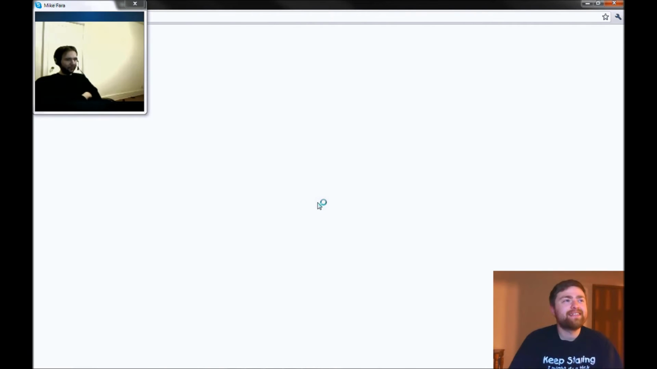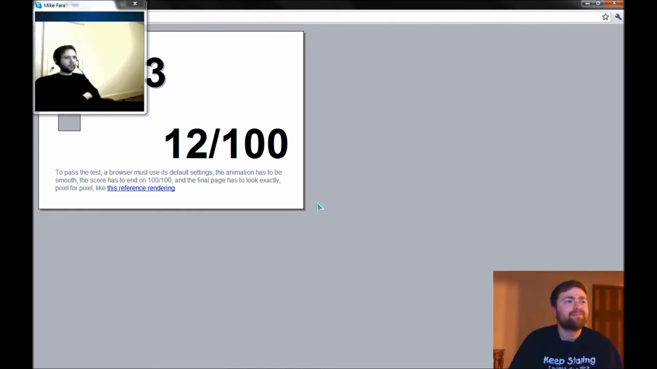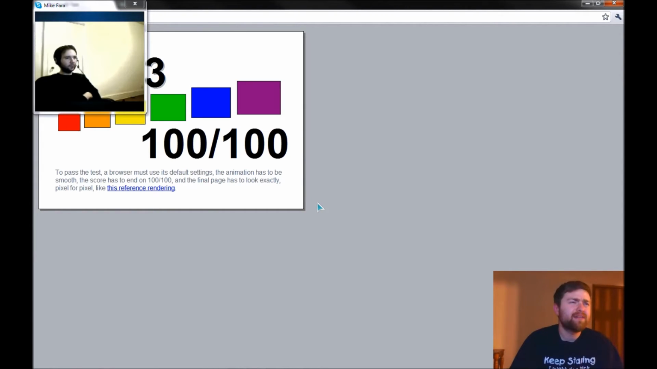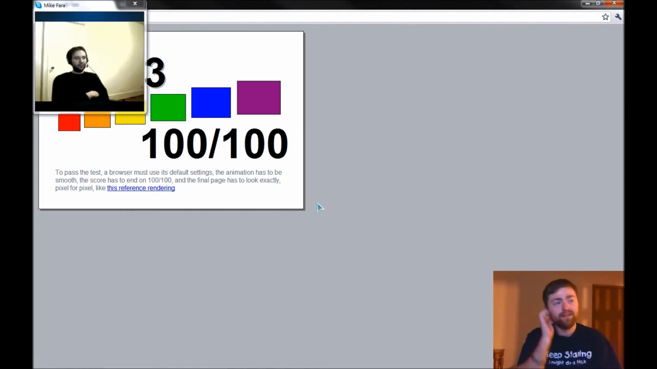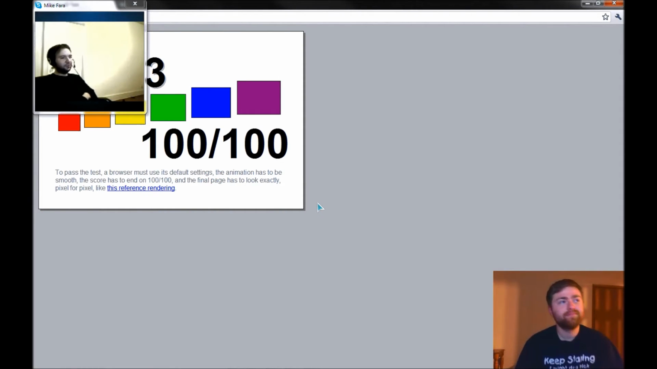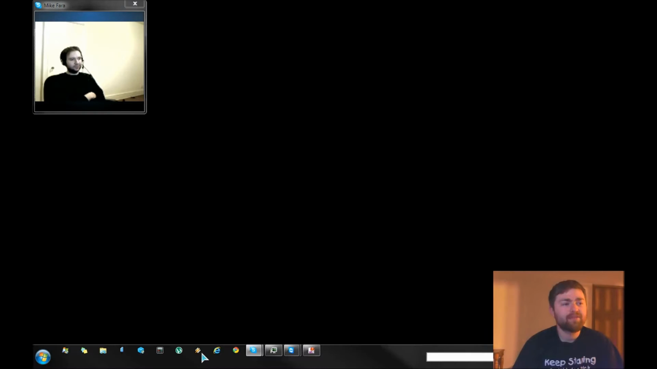Okay. Google Chrome ACID test. Like I said, it seemed to load a little bit faster than IE9. Although it seems to be running the test a little bit slower, but it did get 100 out of 100. Yep. So, Chrome still beats out Internet Explorer 9 in terms of the ACID 3 test. Absolutely. Let's see what Firefox does.